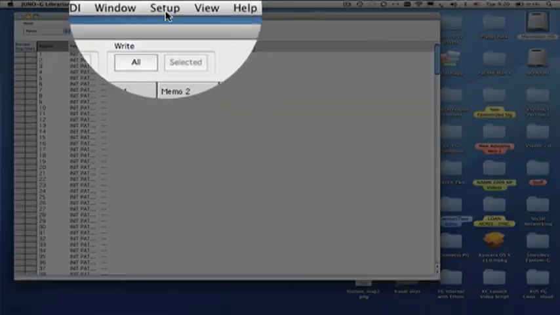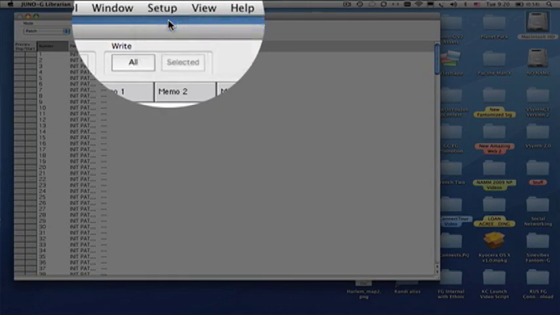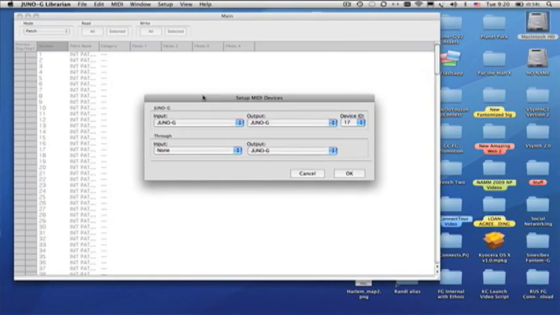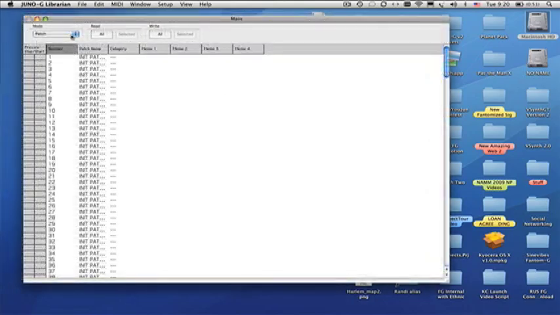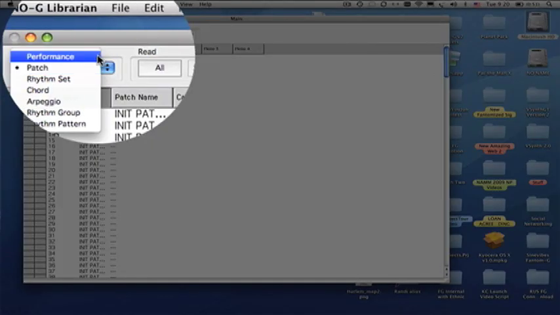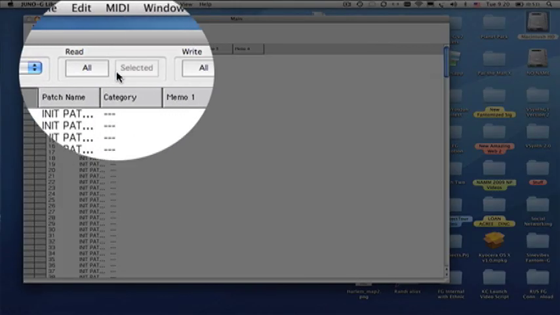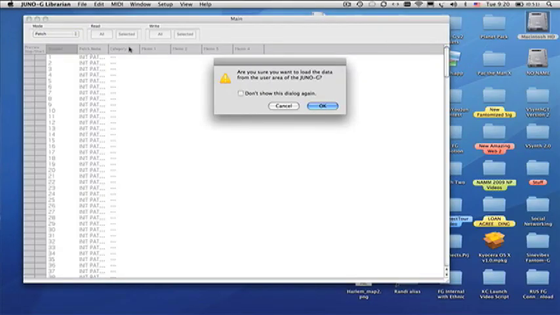And we need to check and make sure that our MIDI devices are set up. And so our input should be set to Juno-G, output to Juno-G, and then the second output to Juno-G. And we can click OK to close that. And next, make sure that you are selected on Patch as the mode. Let's go to Read, and we'll click OK.